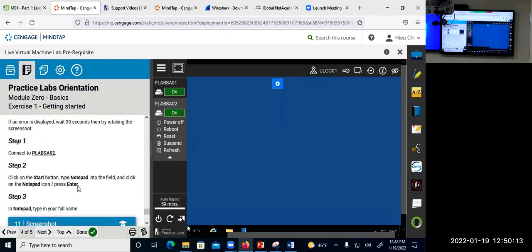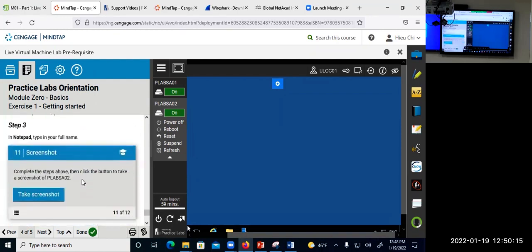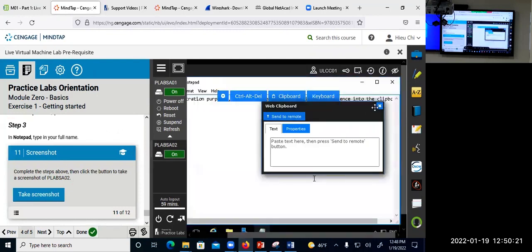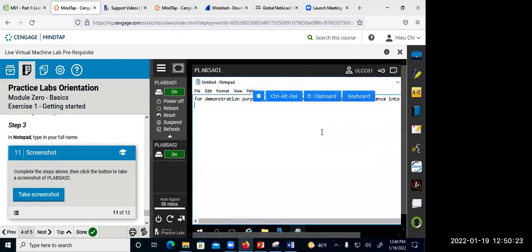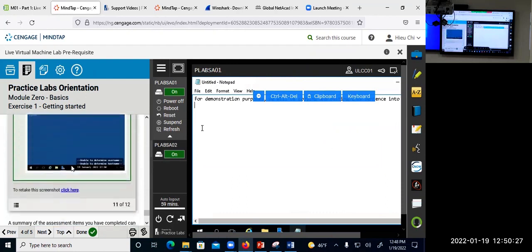I will take a screenshot. If they require you to take a screenshot, you have to take the screenshot for this one. This is where I read it here. So take screenshots of everything here.